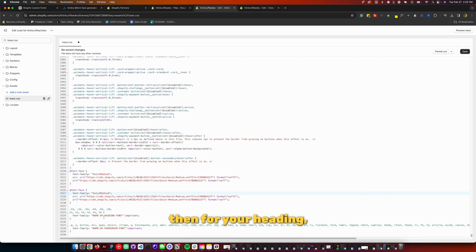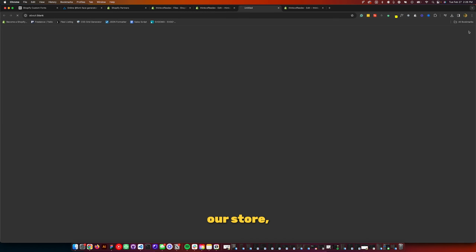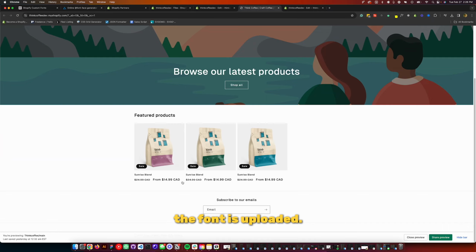Then for your heading, look for the H1, H2 area, and then paste it in here. And then for the paragraph, look for the P area, and then paste it in here. And again, you can have a different heading and paragraph font. You would just need to import two different ones instead of just one. Anyways, this is how to add a custom font. If we click save and then preview our store, we'll see that the font is uploaded.